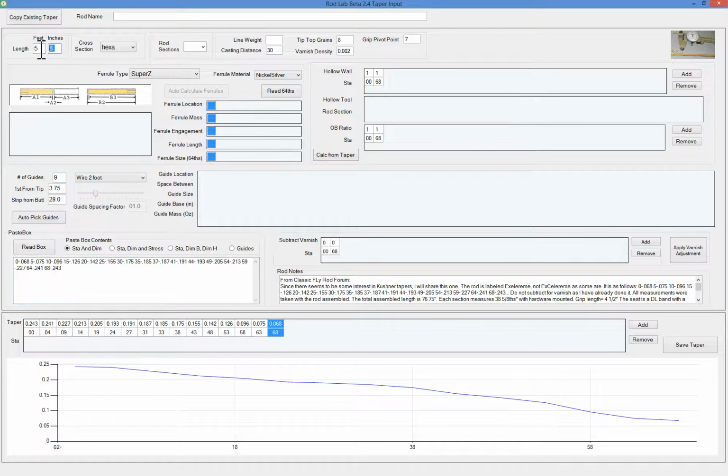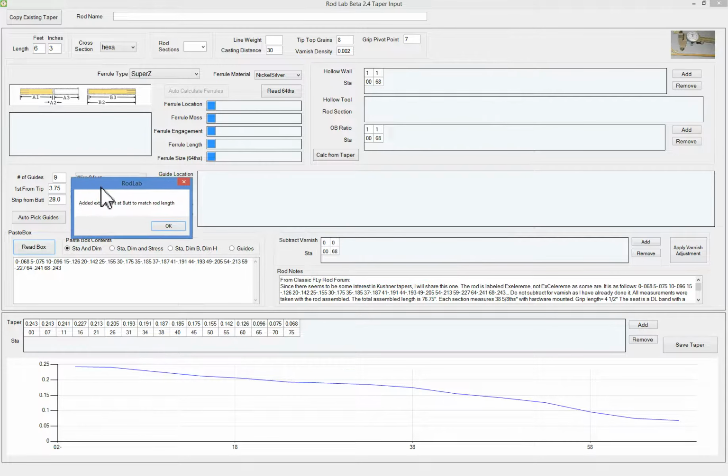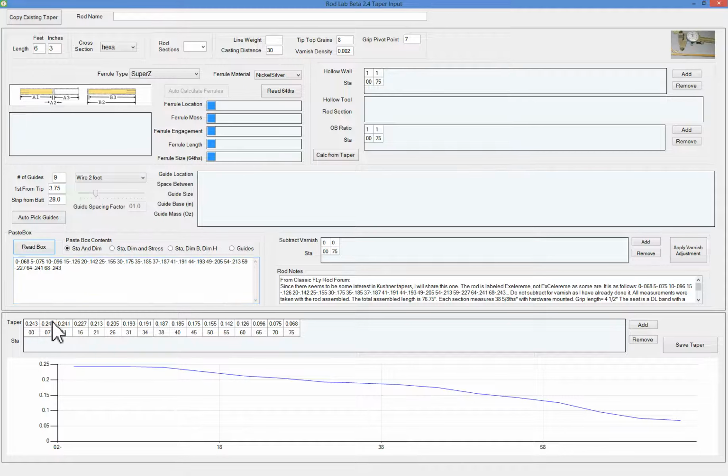But you'll see we still have a problem, because I only had 5 foot 8 inches of information here, but it's a 6 foot 3 inch rod. So likely somebody couldn't measure underneath the handle. To make that better, I'm going to put in the correct length here, and hit Read Box again, and it comes up with a warning to tell me that it added a little bit of length at the butt section to compensate for the correct length. That's fine, but this probably gives me some wrong numbers here.